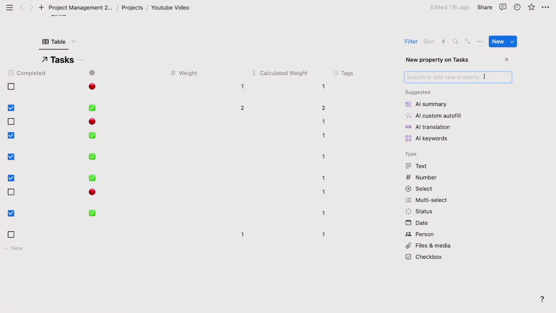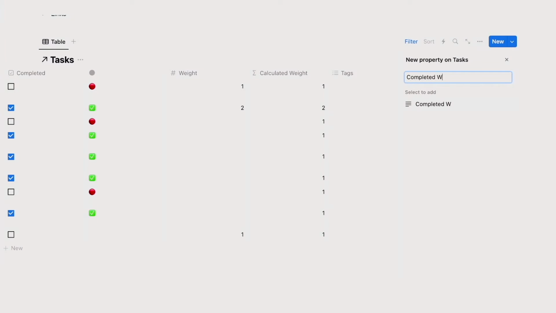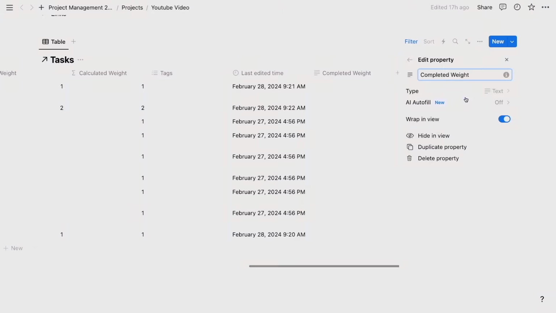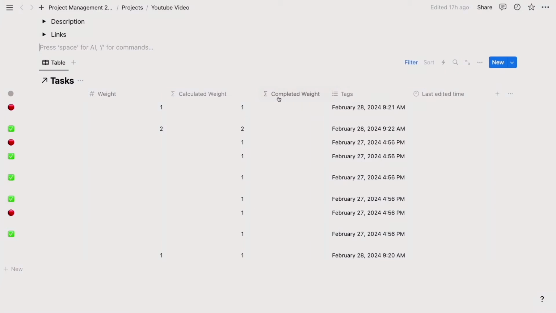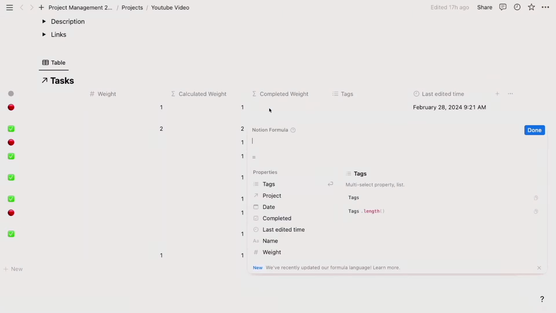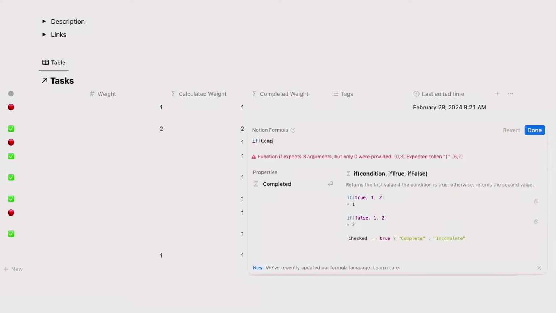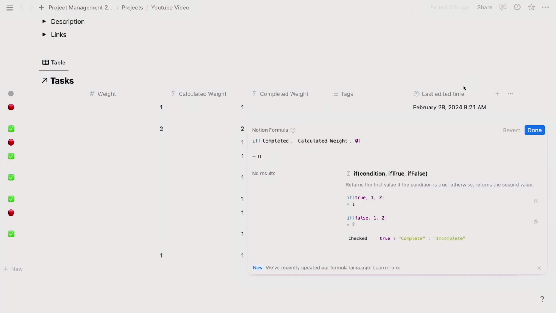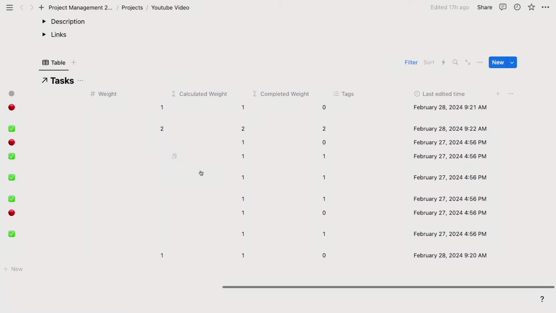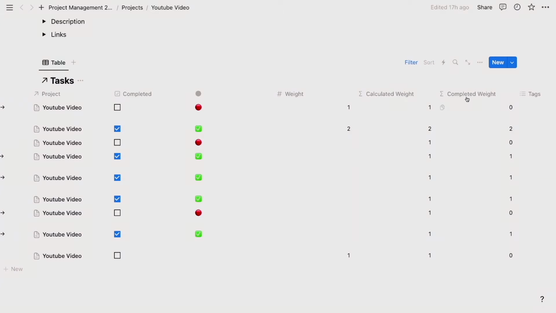I want to create a new property here called completed weight. And we're going to make this a formula. And I'm going to bring this all the way here. So here's our formula. We want to see if it's completed, the property is checked basically, then let's output the calculated weight. Now, if it's not checked, then our calculated weight will be 0. So we can see this working. This completed weight is 0, but now it's 1 based on whether this is completed or not.